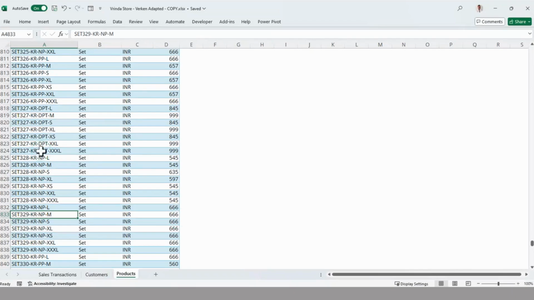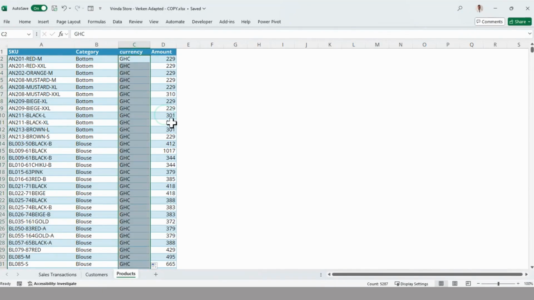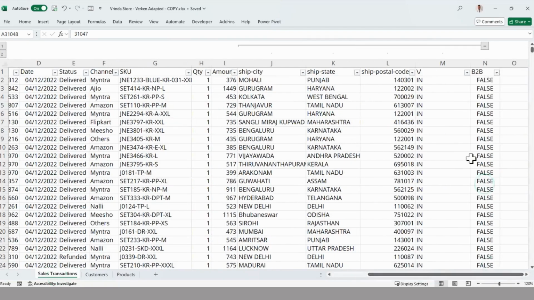And then the product table has to do with the particular item that the store has, the category of the product, whether it's a blouse, whatever, the currency that it's sold in. So this is the amount. I will change this currency all to Ghana cedis just for our context. So GHC, this is 229, and that's the unit price. So basically, that's the whole table, and this has a lot of information. We may not even need some, but as we go through, we'll decide what we need and what we don't need.